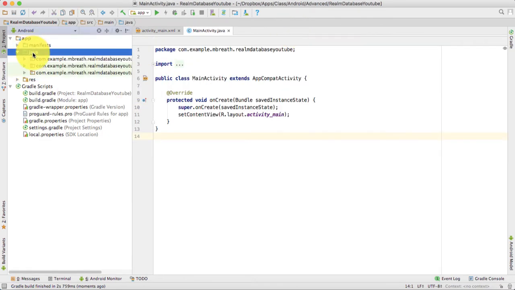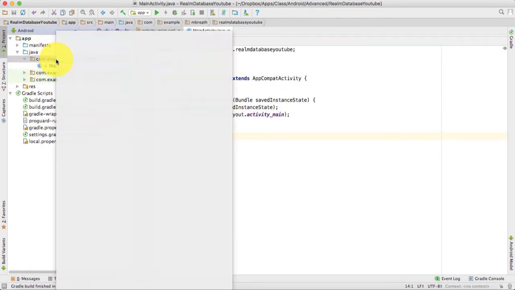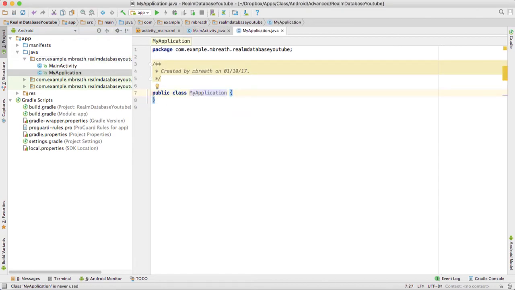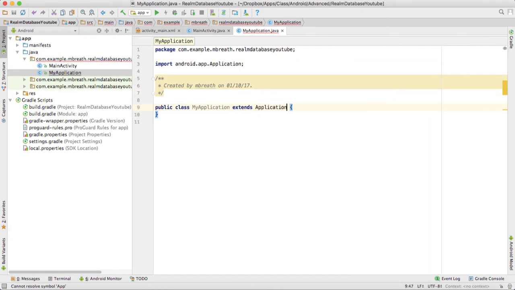So let's first create our application here, right? So Java, and you can name it MyApplication, right? So it's MyApplication, a .java file, and now we need to extend this MyApplication, and we can of course extend it into, oops, not AppCompatActivity, we need to extend it into Application, right?